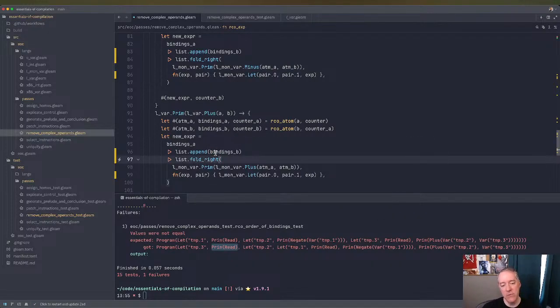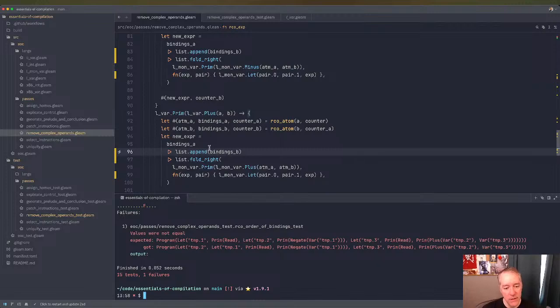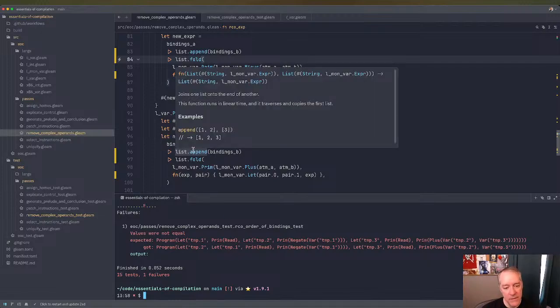The other thing that we could do is flip the order of append. That's still wrong. So there's something else wrong here. Let's see how this version with fold right is wrong. It still has lets embedded in here, so that can't be correct. This is a let containing a let. The problem is the append, perhaps.